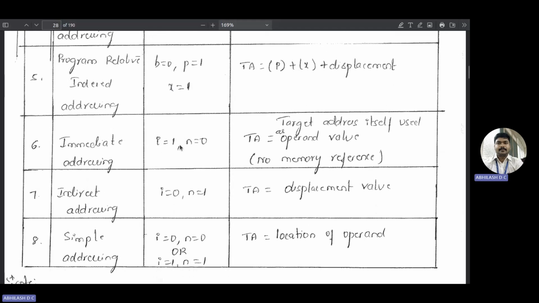Next, immediate addressing is where I is 1 and N is 0. I stands for immediate addressing. The target address itself is used as the operand. All immediate addressing will have a hash symbol. That hash means the value itself is the operand; you don't have an address here. The operand value is straight away the address. So there is no memory reference for immediate addressing.